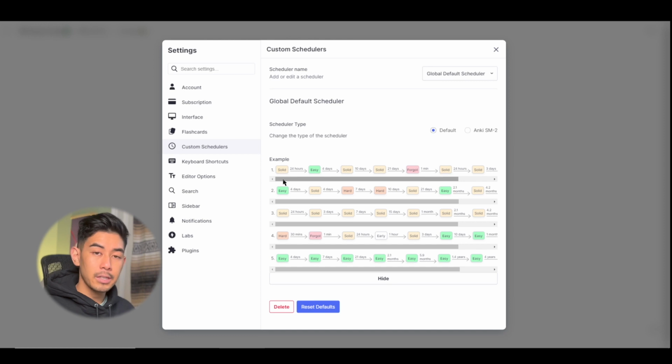For example, if I'm studying from a flashcard in my queue, and it's the first time I've ever studied that flashcard, and I hit Solid, that card is going to be shown to me again in 24 hours. Tomorrow, when I see that flashcard again, and I think it's easy, it's going to be shown to me in 4 days. And you can see the actual spaced repetition algorithm at RemNote at work here with 5 different examples.